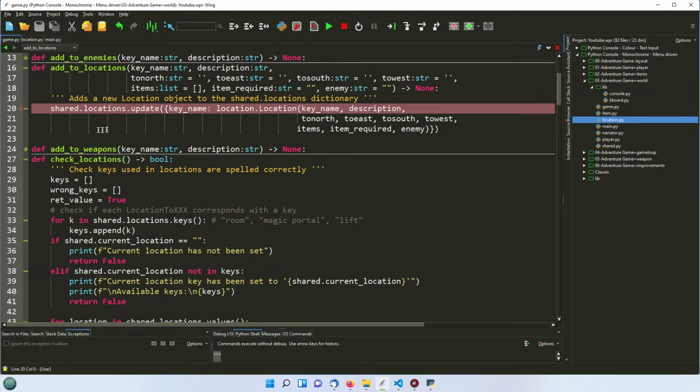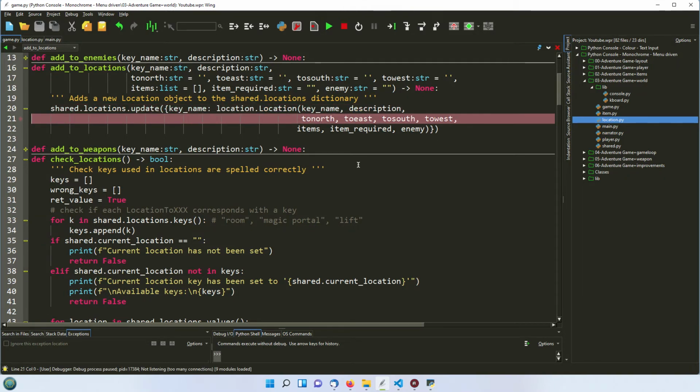And then as with the items, we're now using a shared locations dictionary, and we're going to update it with the key name here, which of course is hotel room, and then a new object of type location.location. So this is very similar to the way that the items were produced, and these are the parameters that we're passing to that constructor. So let's hit the F11 and we'll go into the location class.